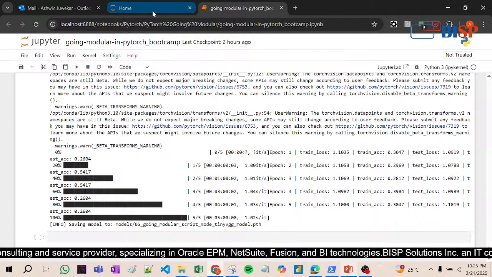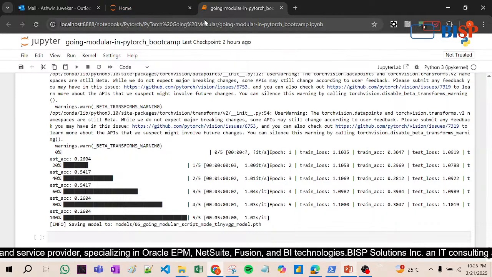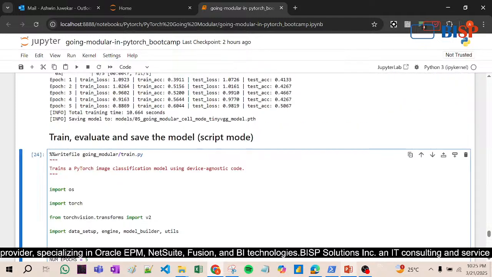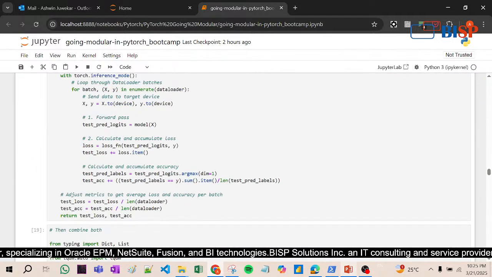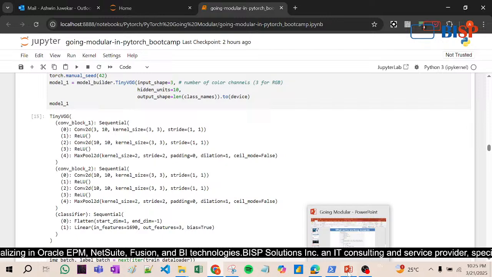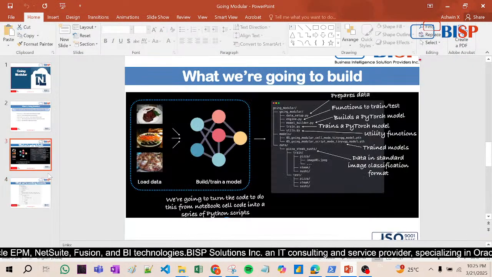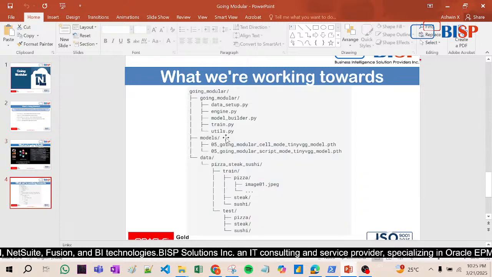Similarly, if you go to my home, let me go here. If you go to my first slide, right, the complete game revolves around this, right? What we are working towards, right? For example, the data setup, engine.py, all these py files, the reason is that the .py extension belongs to Python. So that is why we need to create one architecture like this.